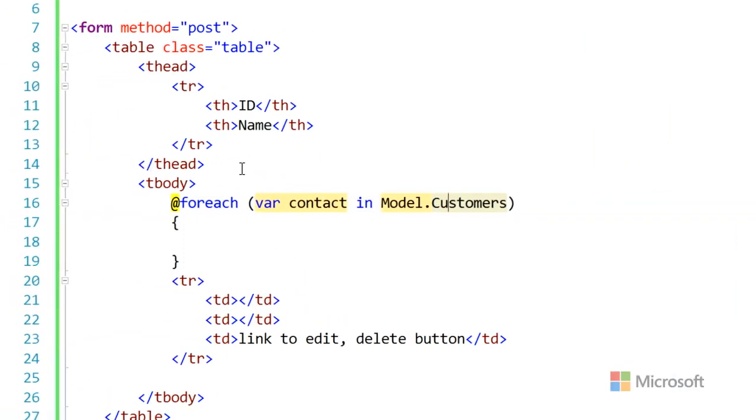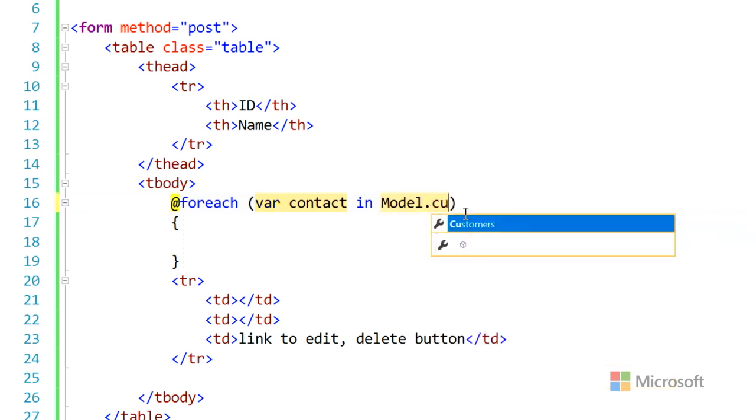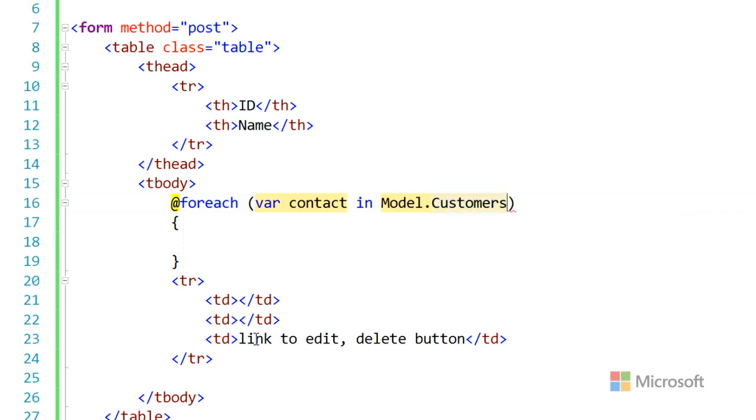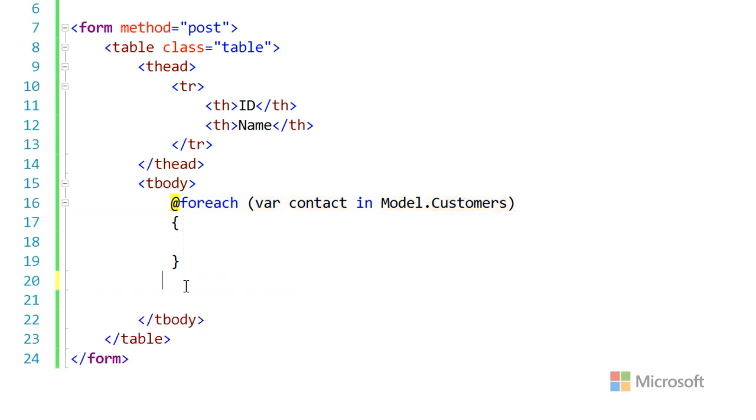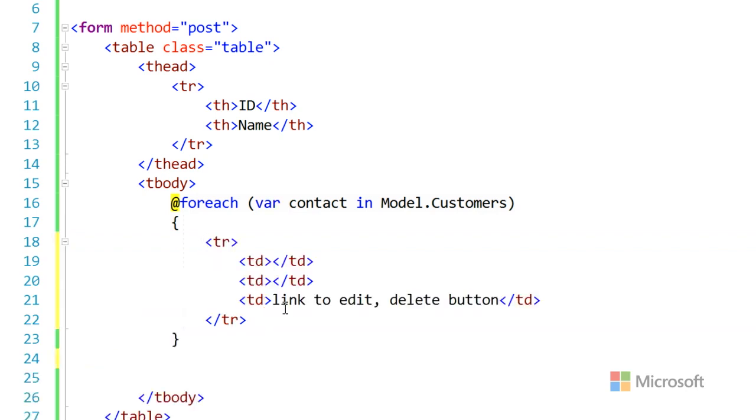And now that model, the page behind us, has customers. Look, customer shows up, see? Which is nice. So then I think I can put my TR in here. And I'm hoping, remember it says, oh, I said contact. I should say customer.